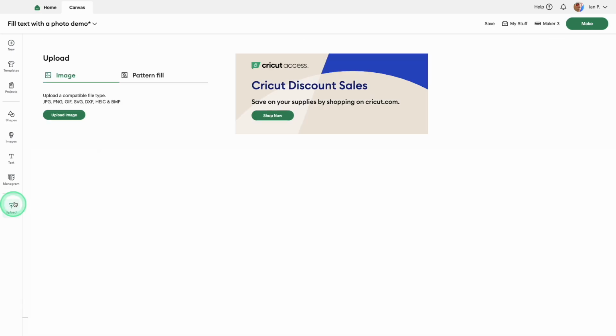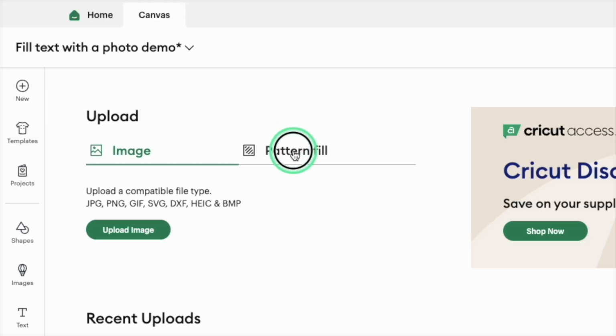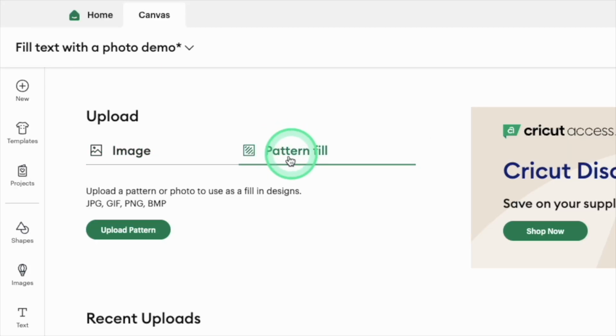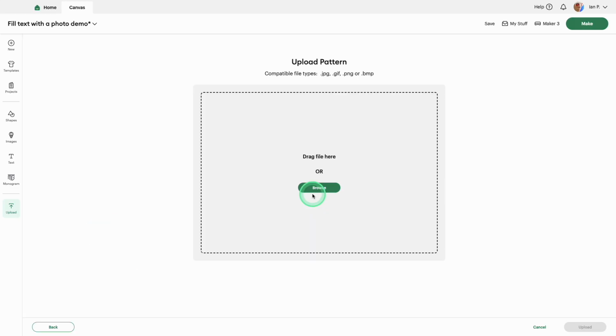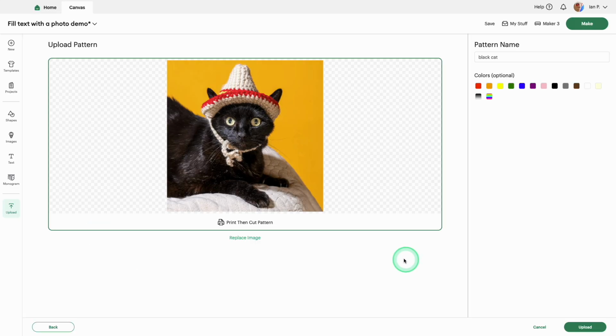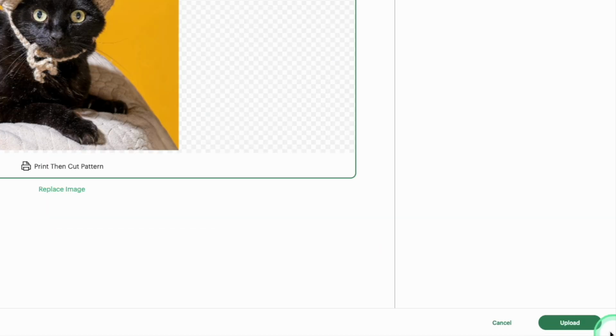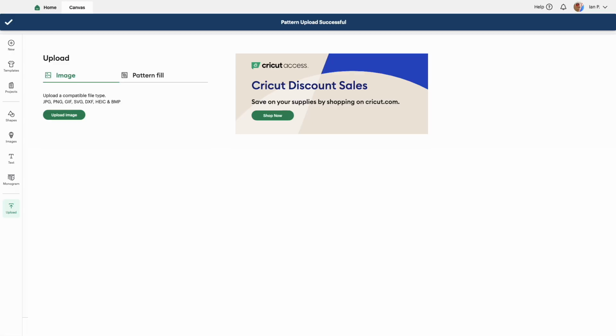So, first upload your photo. This time, instead of choosing Image, choose the Pattern Fill tab and click the Upload Pattern button. You will drag and drop or browse for the image, just like a regular image upload. Then click Upload. Instead of showing up on your canvas, the photo is now an option saved in your pattern library.